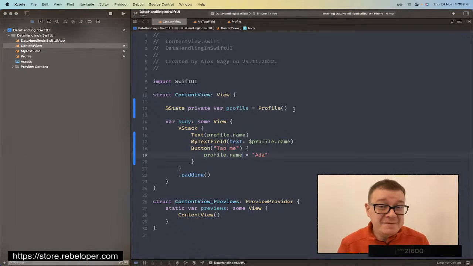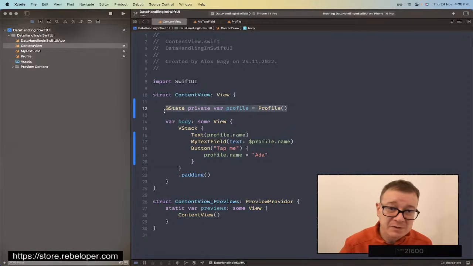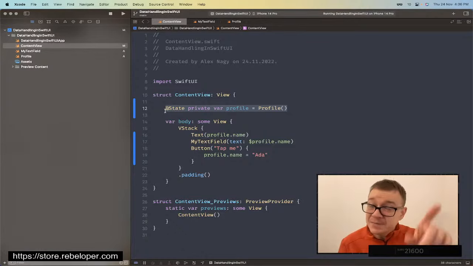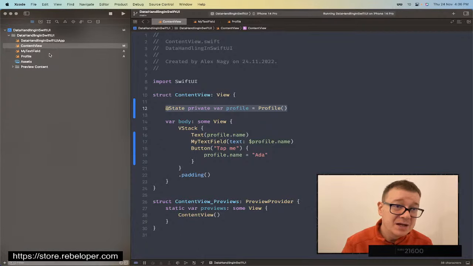But what if I wanted to move this out of my view? I know it's kind of just one state variable, but it could get ugly real soon. So for that, the SwiftUI team suggests a view model. So let's create that. Let's create a view model.